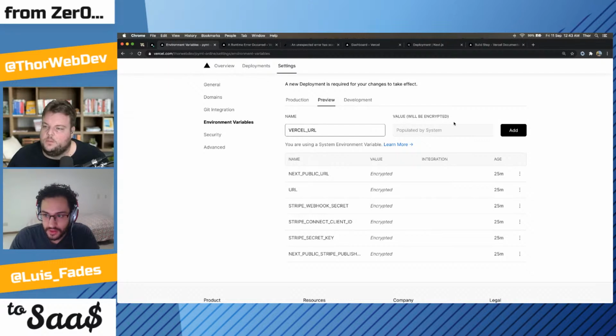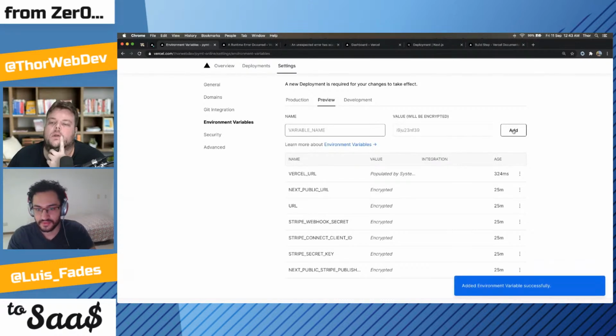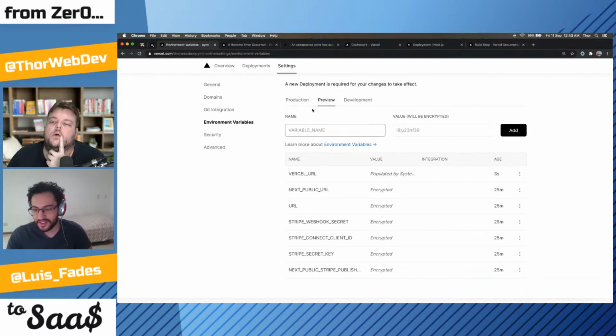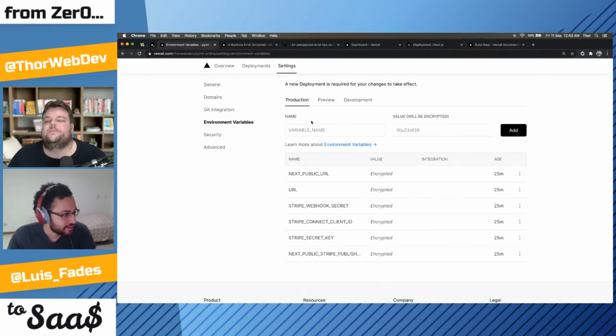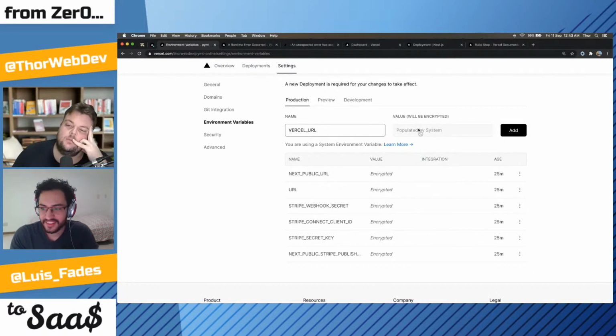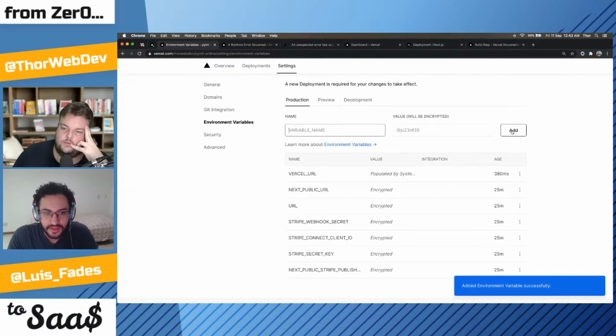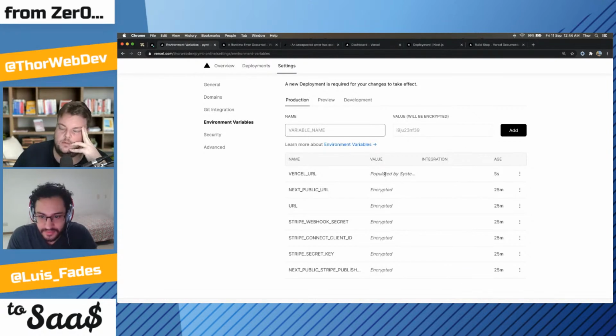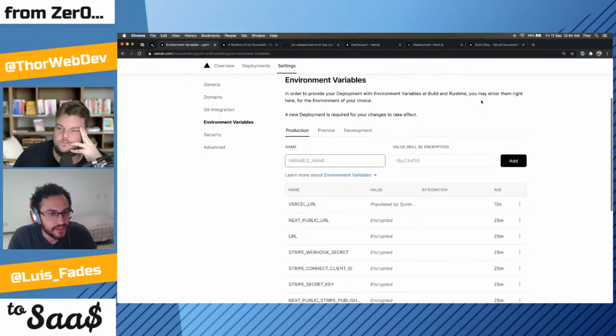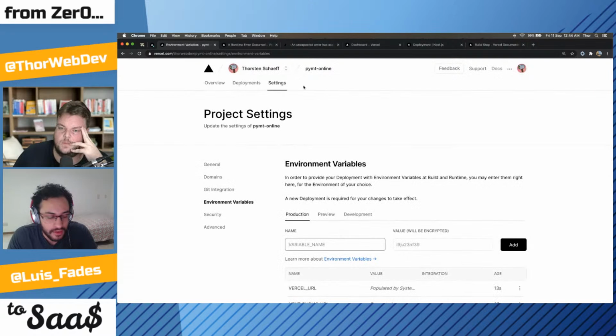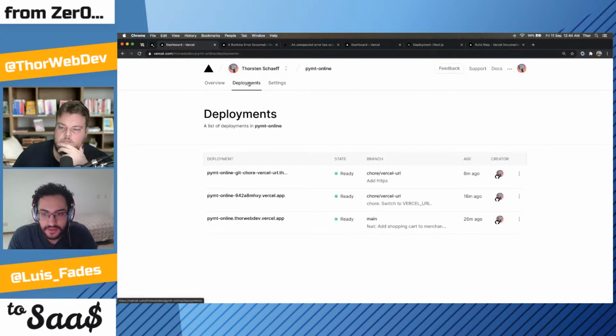Oh. No, but it says populated by. But click add. Oh, right. To be fair, I didn't know that. Oh, that is, yeah, okay, that's good to know. So that makes sense. So if I want to use it in my project, I have to add it. Okay. Yeah. Populated by system. Gotcha. And what you could do now is make a redeployment or push another change.